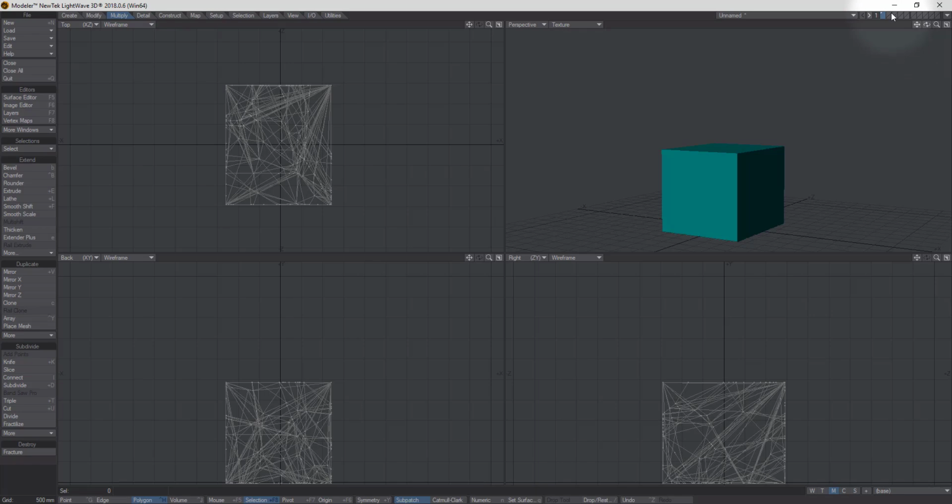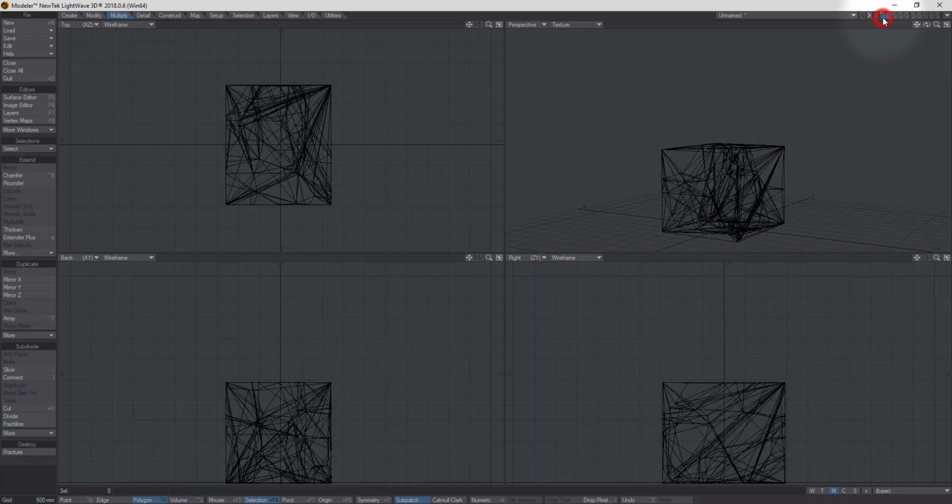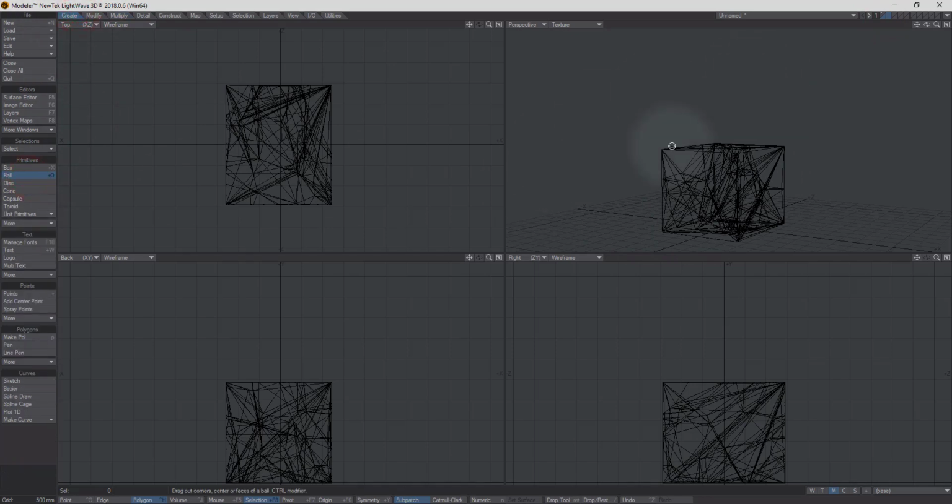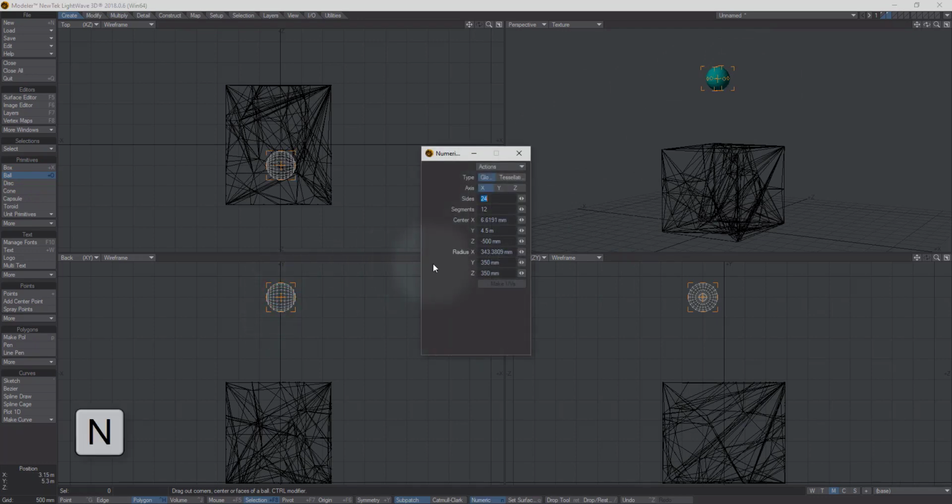So I'm coming into a second layer, and then I'm turning on my fractured element just to see what it looks like, and I'm creating a quick ball. And for this, I definitely want to press N on my keyboard and make sure that these are all the same size, so 350 millimeters, make it round. You can add more sides if you want it to be more smooth.